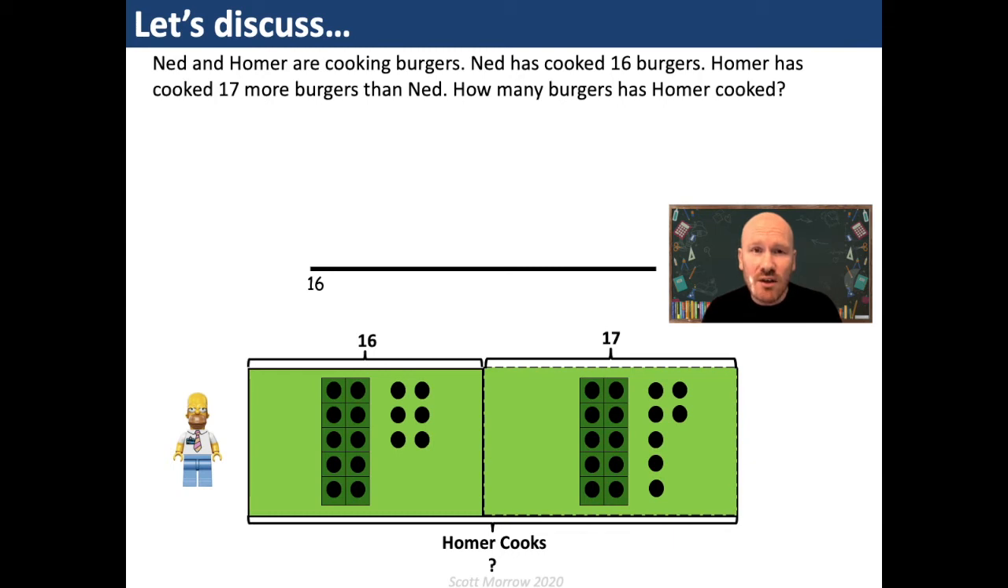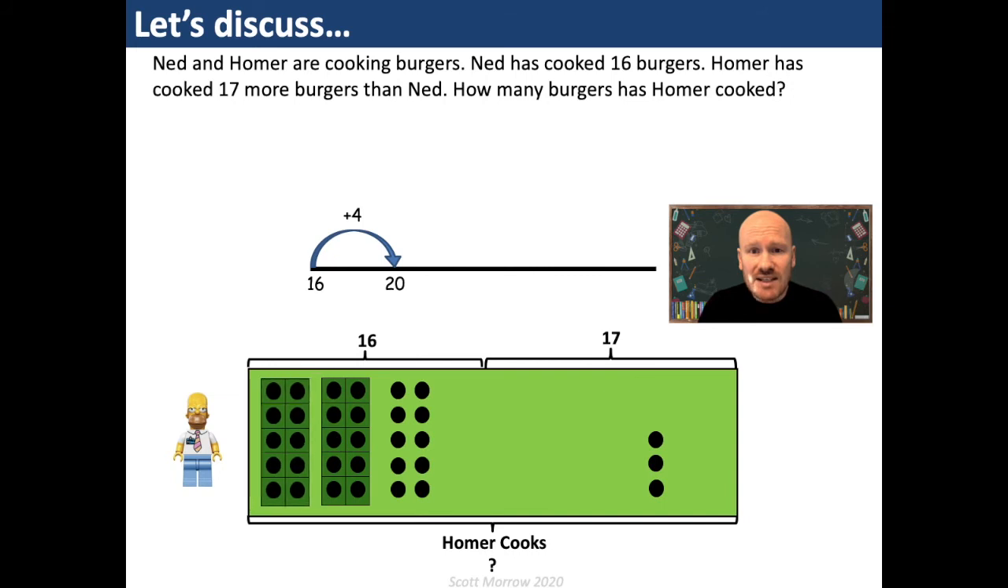Now again, rather than counting on one at a time, I can do this in chunks, and we can do this in different ways. We might start at 16 and add the 10 to begin with. But what I'm going to do is add 4 of those burgers to begin with. Now the reason I've added 4 is because that's taken me up to 20. From there, I'm going to count on the 10, and that's taken me up to 30. And I've only got 3 left to count on, so when I add on those 3, I can see that Homer has cooked 33 burgers altogether.